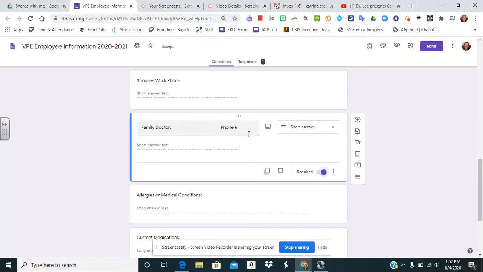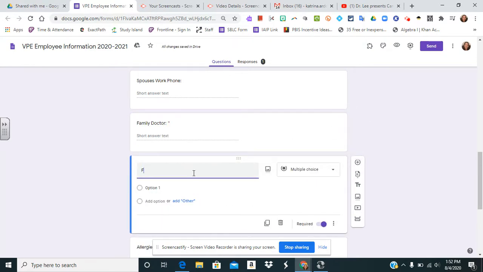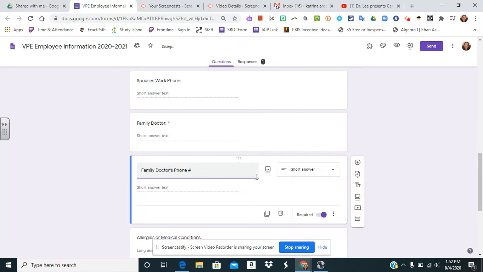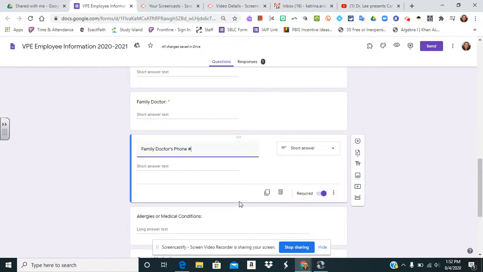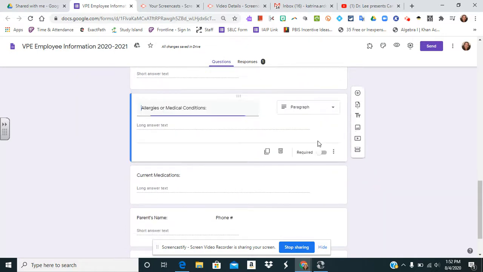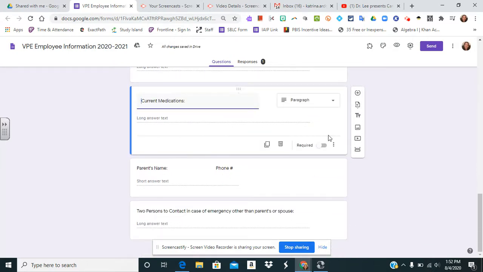Family doctor, we need that information. So I'm going to X that out. It's family doctor and then family doctor's phone number. I'm going to go there. So that's required. Allergies, this is something that is required. So you're going to put allergies and or conditions, and N/A if none. Okay. Current medications, we're going to make it required because they can put NA if none.